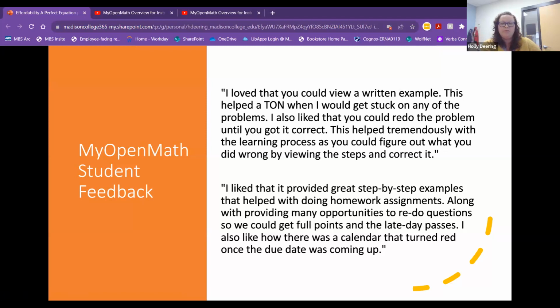Another student said, "I like that it provided great step-by-step examples that helped with doing homework assignments, along with providing many opportunities to redo questions so we could get full points and the late day passes. I also like how there was a calendar that turned red once the due date was coming up."